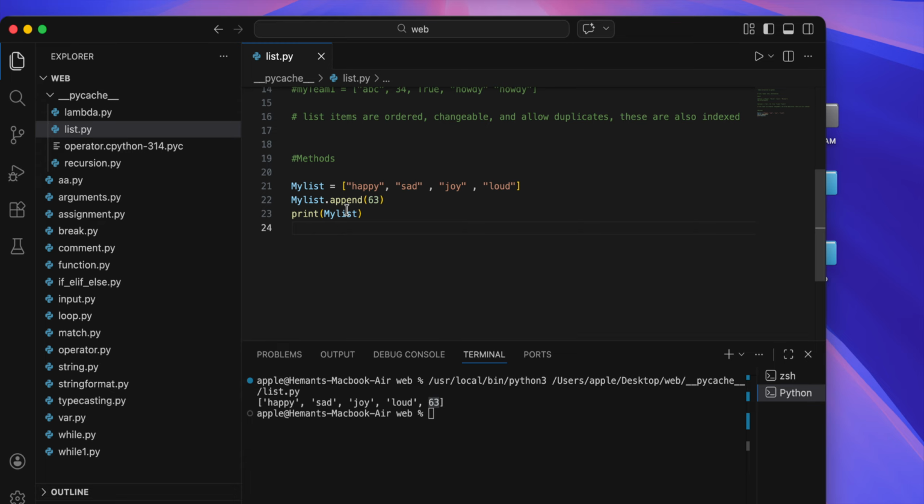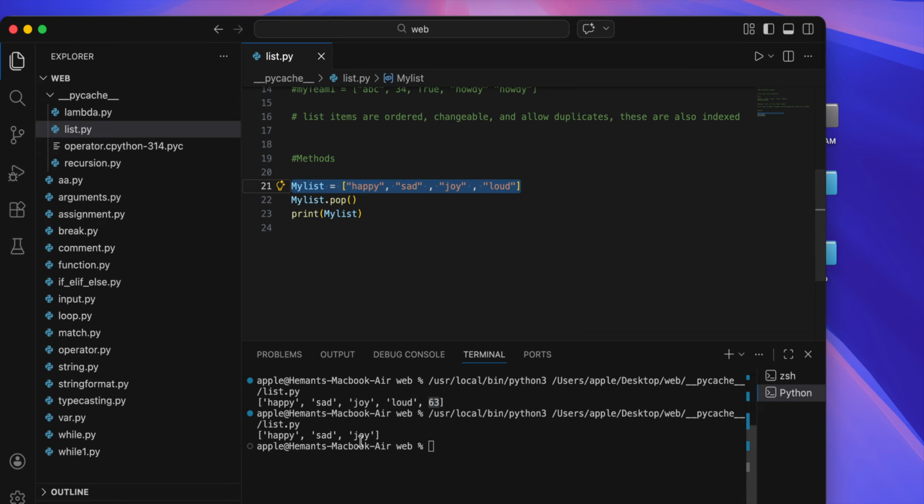The other one is pop. What pop does is, it's just a method, so no need to pass anything. Pop will actually remove the last one. So let's say we have 1 2 3 4 items. Let's see. If you see, joy, loud is gone. That's what the pop method does in a list.